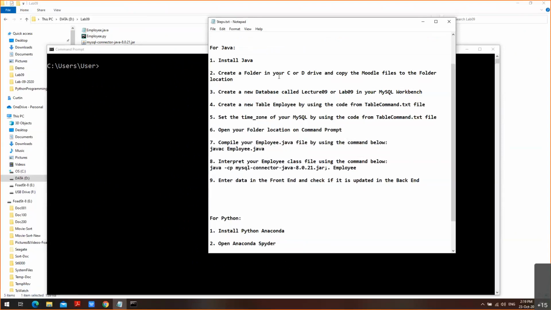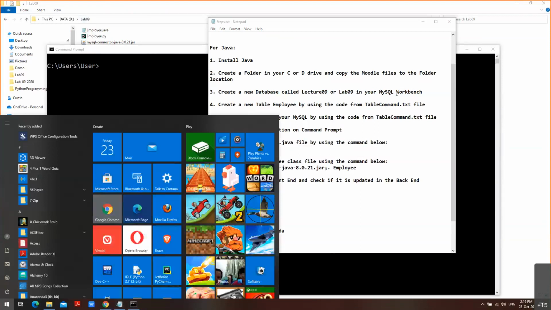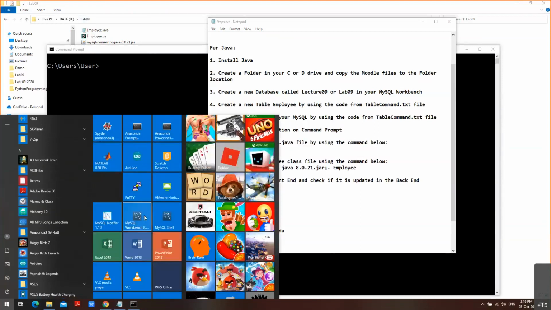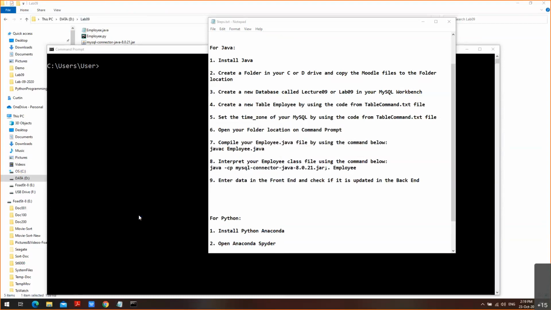Next, create a folder on your C or D drive. Yes, I've created a folder. My folder name is lab9. Next, create a new database called lecture 9 or lab9 in your MySQL Workbench. So let's open our Workbench. Yeah, here's my MySQL Workbench. Opening.